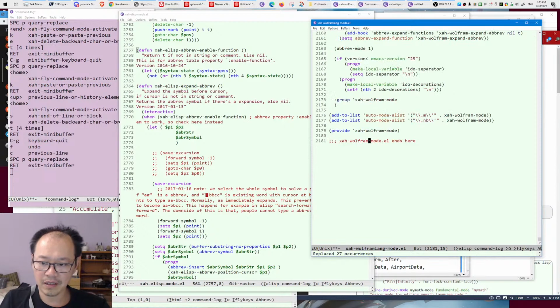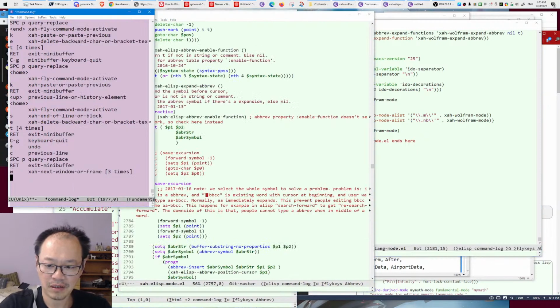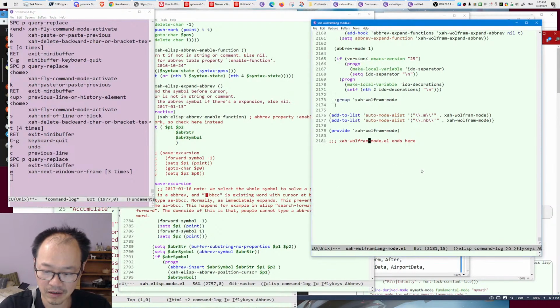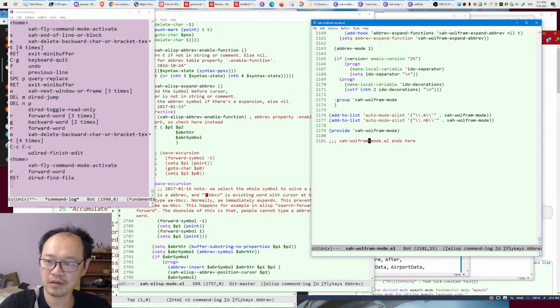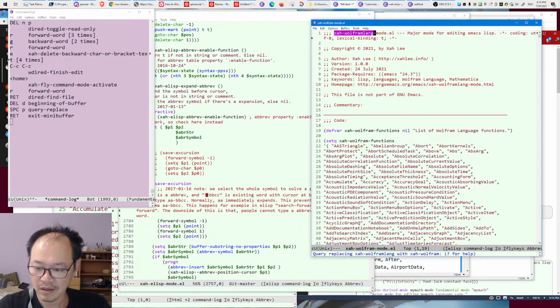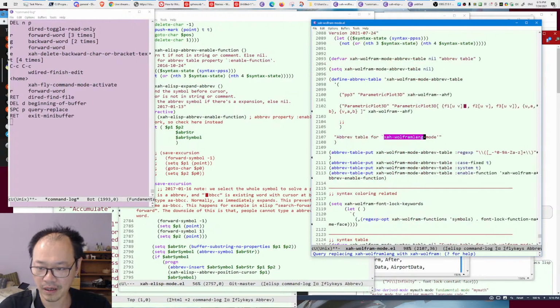Okay, so let's rename all Wolfram Lang just to Wolfram. So rename the package. Now instead of Wolfram Lang mod, just say Wolfram mod. Because otherwise our functions are too long. It's simpler just to have it simpler. Simpler is good. Instead of Wolfram Lang mod, just Wolfram mod.